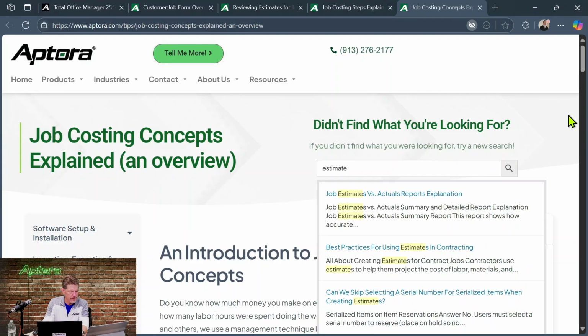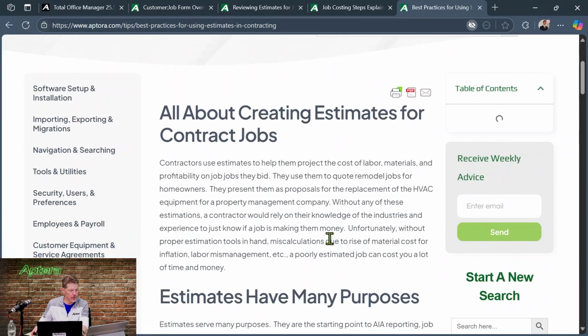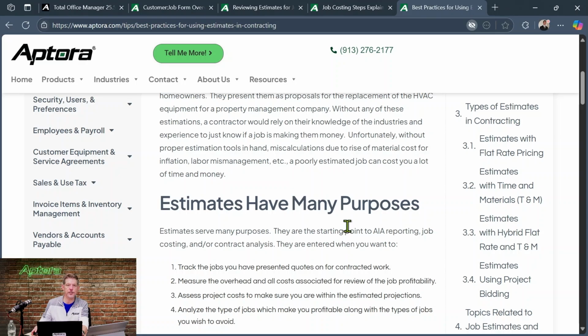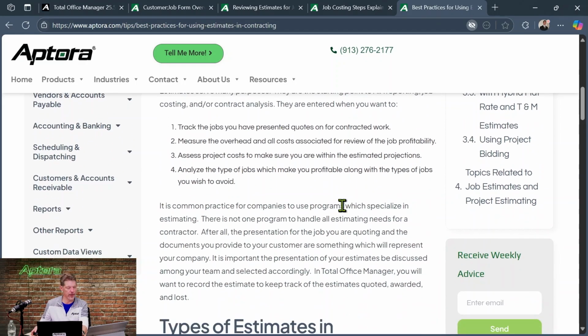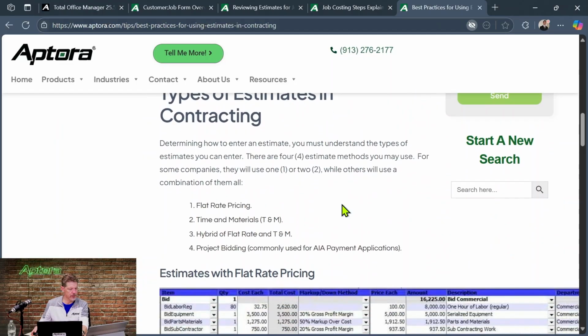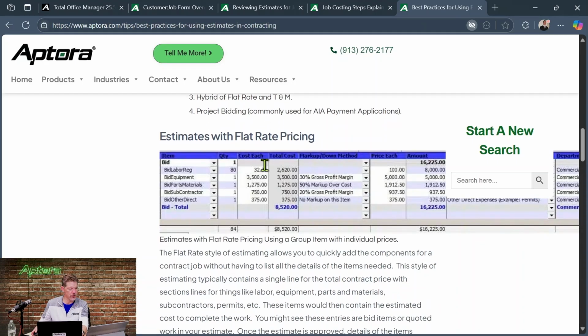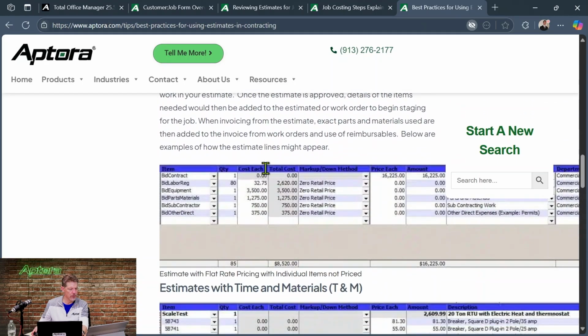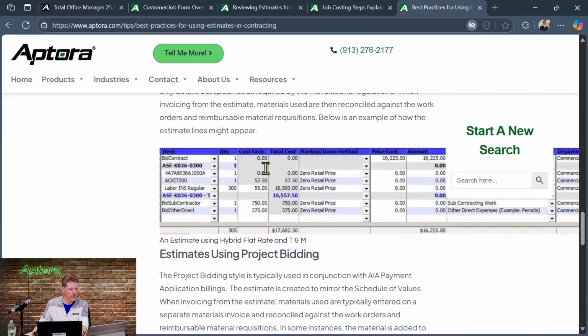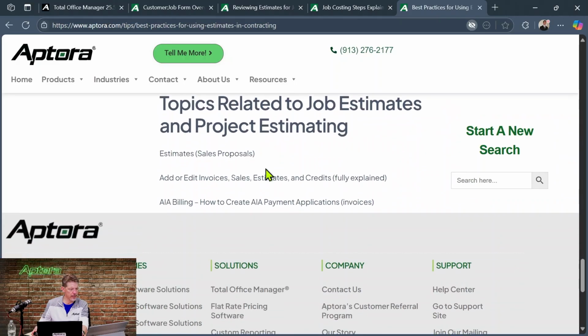you could type in something like estimate, best practices for using estimates in contracting. All right, so this talks about how to create estimates for job costing purposes, also for billing purposes, types of estimates, flat rate pricing, time materials, hybrid, big jobs, bidding jobs. And as I scroll, you can just see, it's pretty thorough.